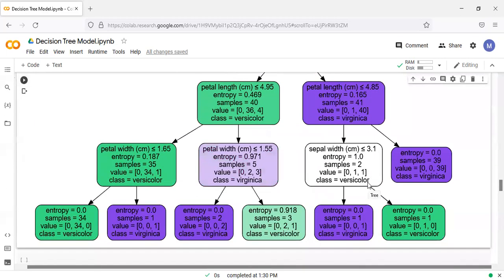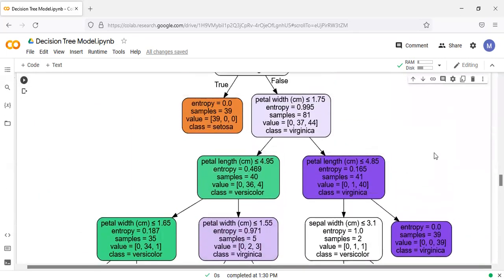So this is how we were able to construct a decision tree model using Scikit-learn. We were able to download the iris data set. We did a bit of pre-processing of the data set. After pre-processing, we were able to label the columns, and then we split the data set into training and test. 80% went into training and the remaining 20% went into test. We were able to use the Graphviz package to visualize the decision tree model.